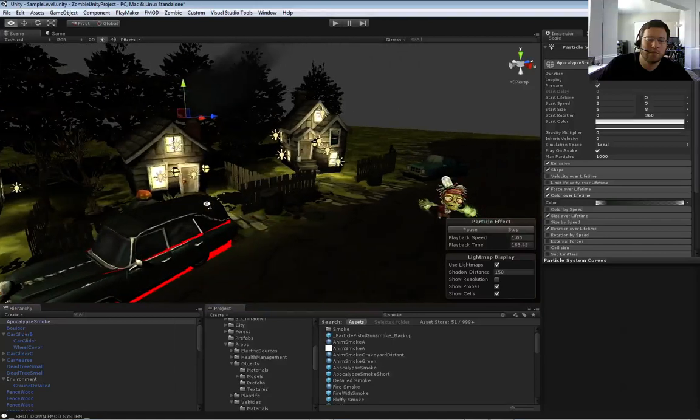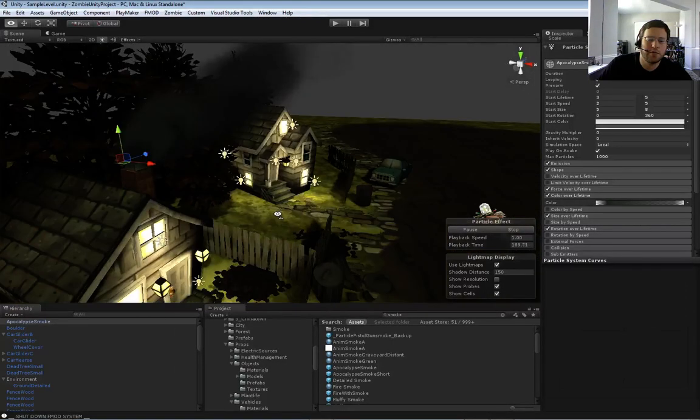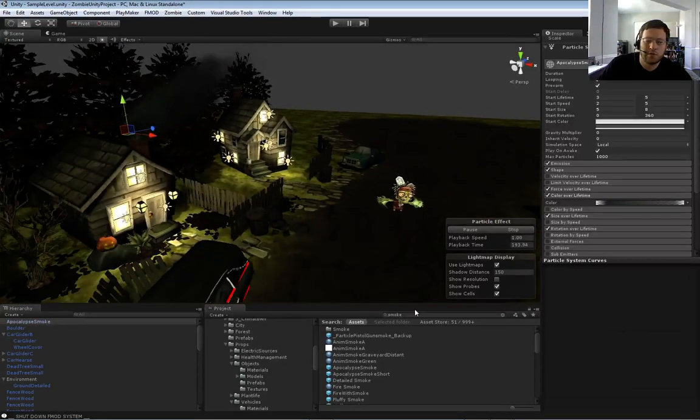I don't know if there's any other particles that are relevant to this scene. I'll show you one other thing. Now this is an animated object. I have to remember what it's called. We've been working on this Kickstarter for so long, I'm kind of forgetting what some of these things are called. Power lines. Power line. Okay.